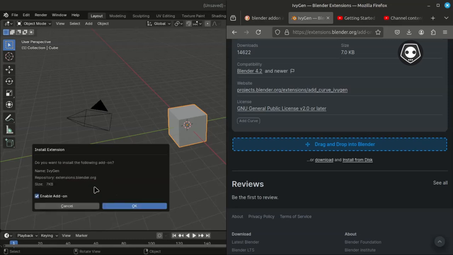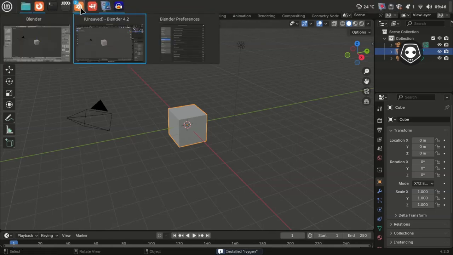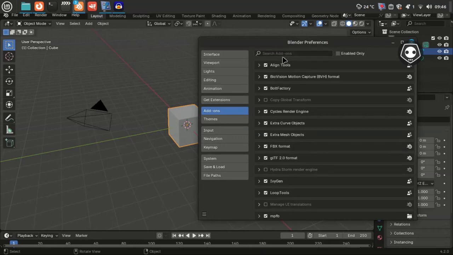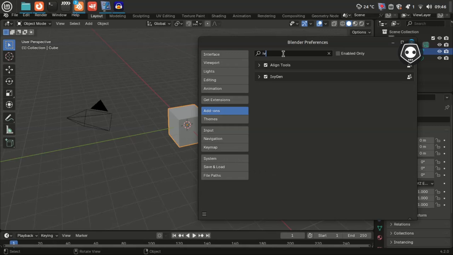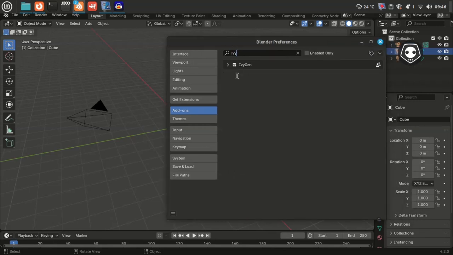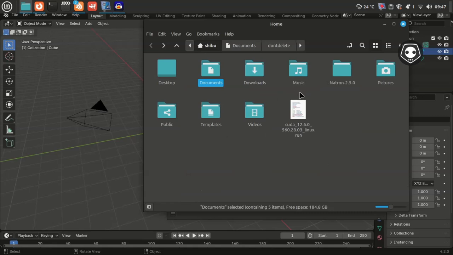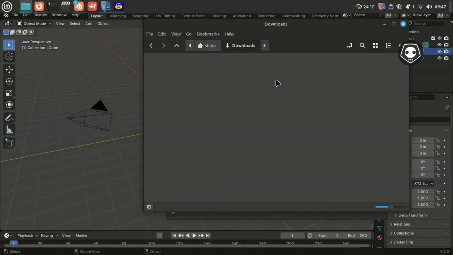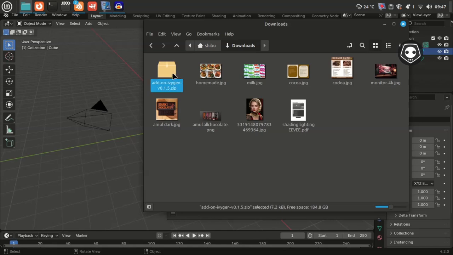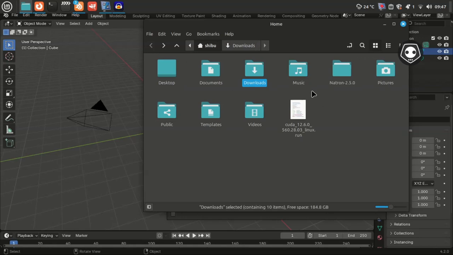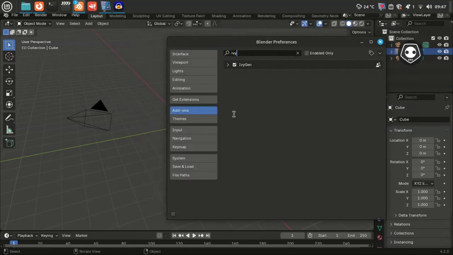So check for extension update. Install extension. Do you want to install the following add-on? I click OK, then go back to the add-on section and search for Ivy. You can see Ivy is already installed, so it automatically installed the add-on. Or, on the other hand, I have downloaded lots of add-ons here, so go to my download section. This is one way.